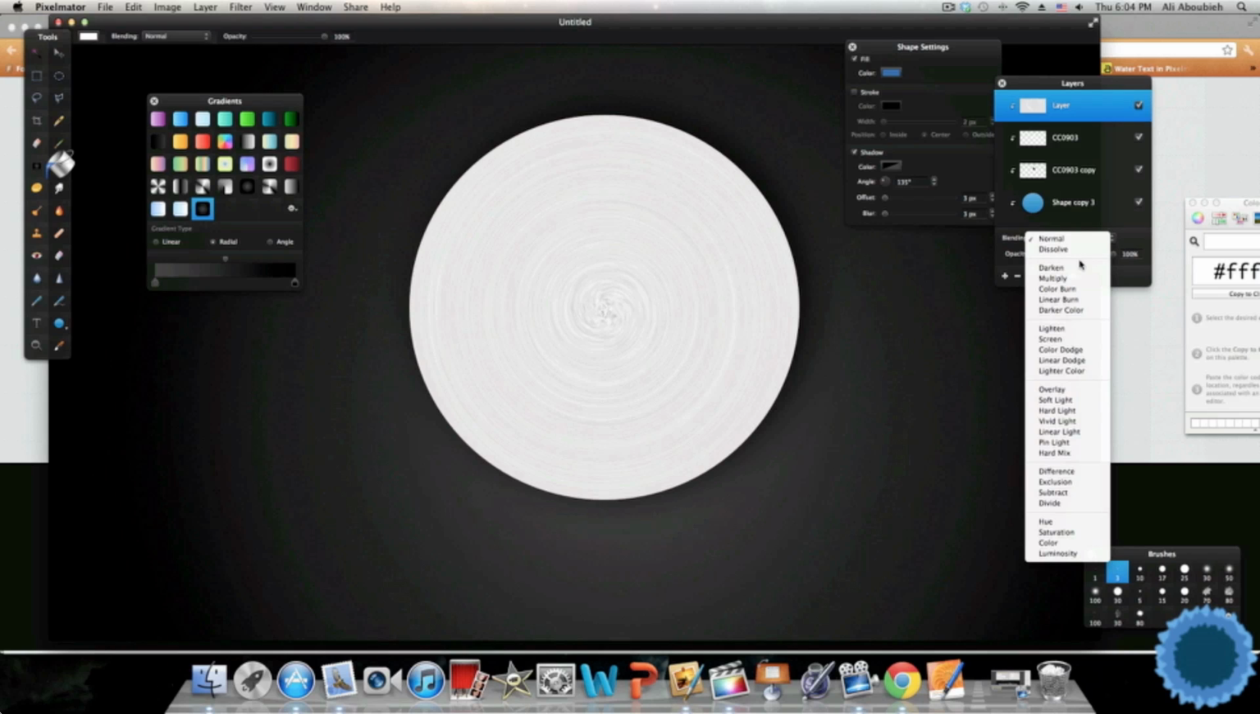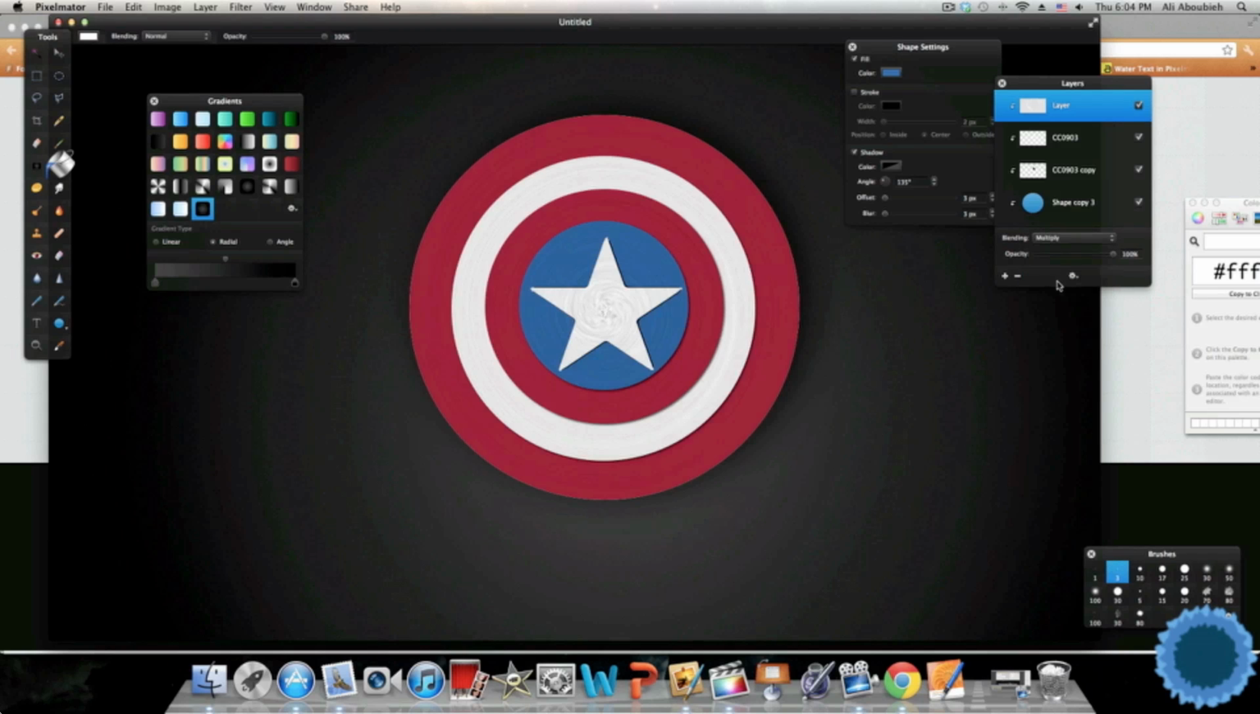And then you make the blending mode multiply, and this is the effect you should get. Duplicate this so it gives a stronger effect. And then what you have to do then is create a new gradient.